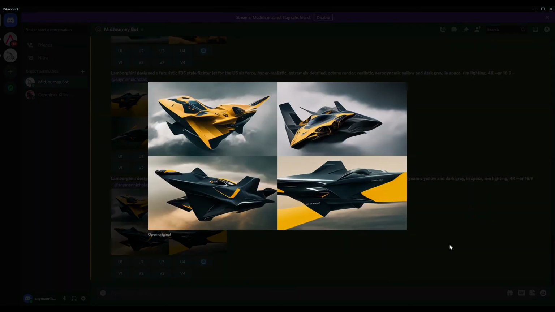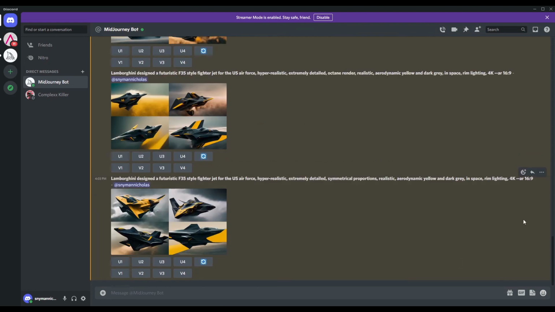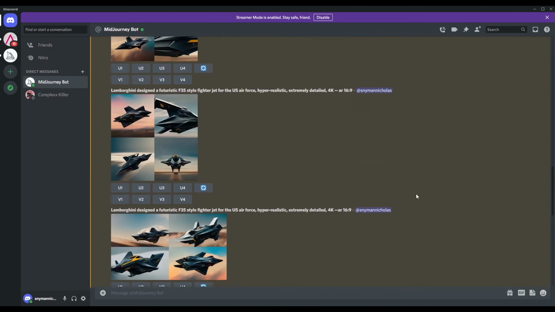Okay, let's see here. My goodness, I don't know. Oh no, this is getting worse. It's getting worse, guys. I don't know what to tell you. Okay, I feel like I've messed this up completely. So, rim lighting 4K AR.